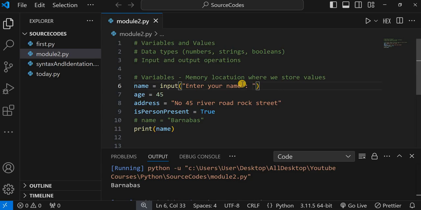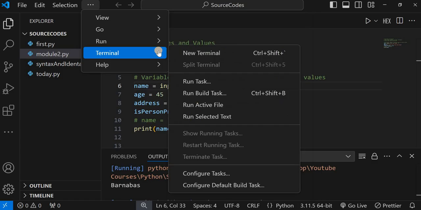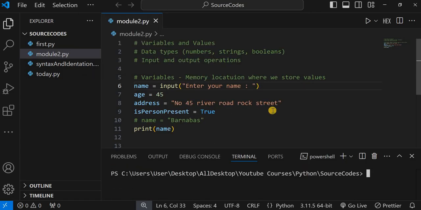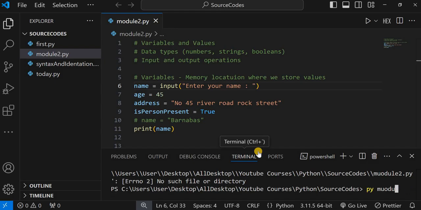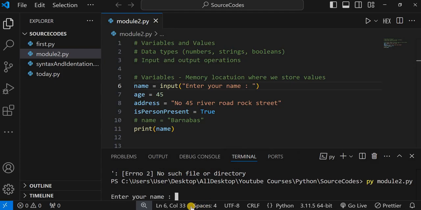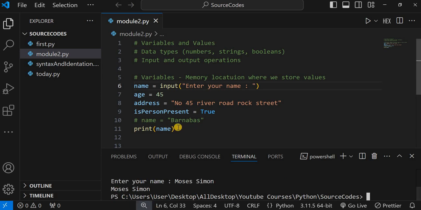So this program is now dynamic. If we ask the user to enter their name, and we print the name out, we'll try it. For this, I have to run a terminal quickly, because I am requesting the name from outside. I run py with the name of my file, module2.py. Oh, that's a mistake from me, there is no such module. Module2.py. So it runs and says enter your name. Let me enter my name, Moses Simon. You see, it printed Moses Simon. It prints my name for me.